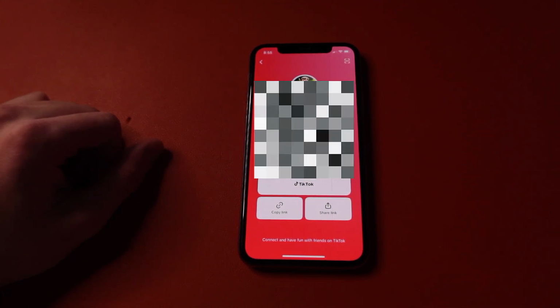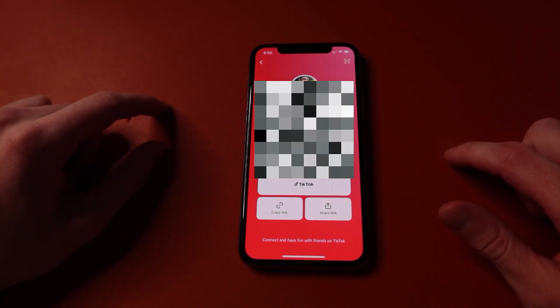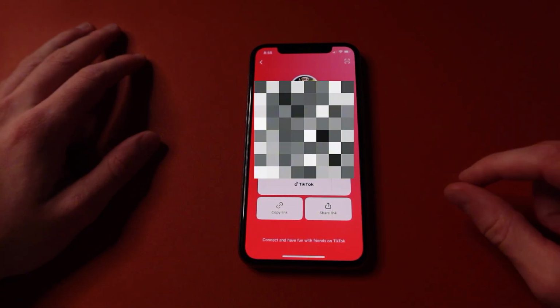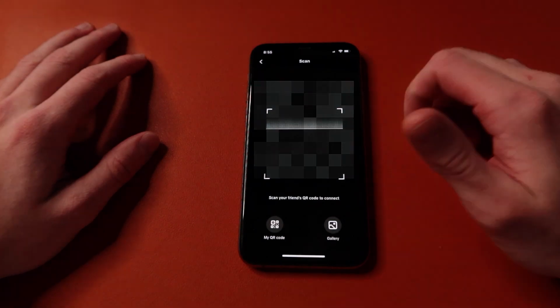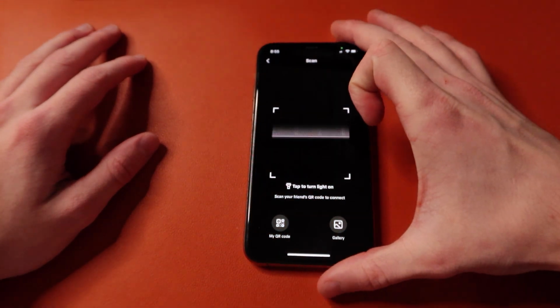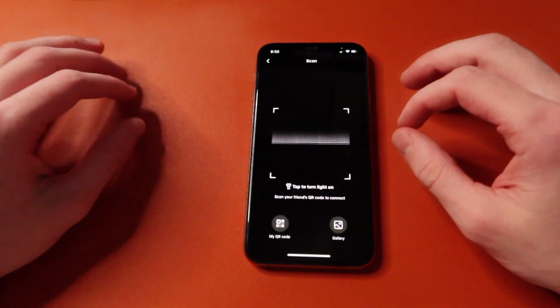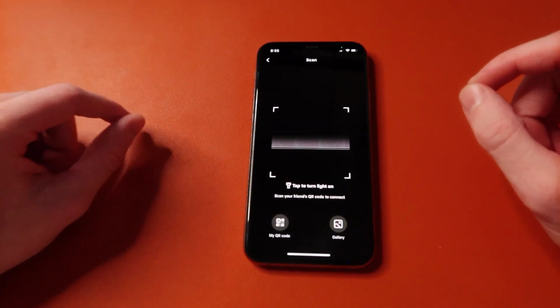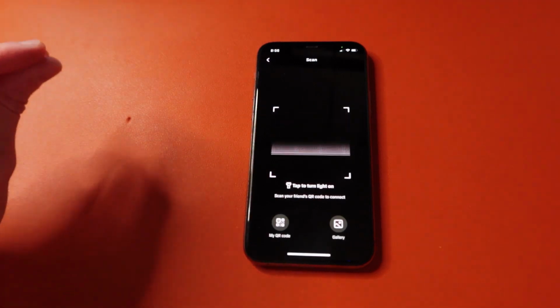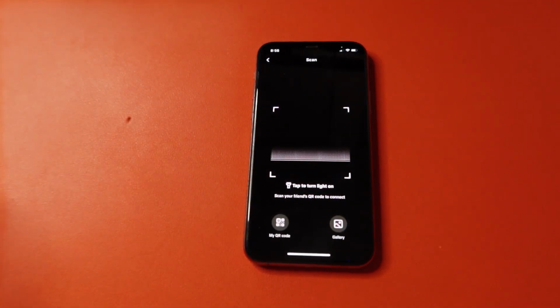But what we want to focus on for this tutorial in particular is how to scan a code. In order to do that, it's super simple. You just go to the top right corner and it will bring up your camera, and all you do is just scan their code and it'll bring you to their profile, and that is literally all there is to it. Oh, and there's also a gallery, so if you have a screenshot or a picture, you can upload it and add them that way. But yeah, that's literally it.